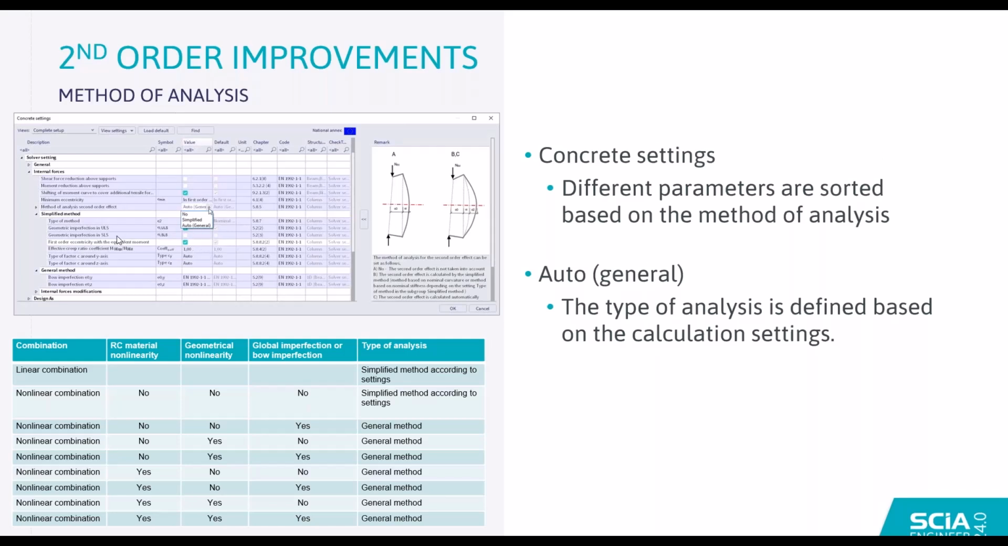We sorted them in a way that they are sorted based on which methods they are used for. So a new subtitle, simplified method, and general methods are added here. What did we modify here as well? Well, before you had to manually toggle the simplified method on or off. We could not define it automatically. And that could be an issue, since if you set this parameter wrong for your project, it is possible that you take a second order effect into account twice.